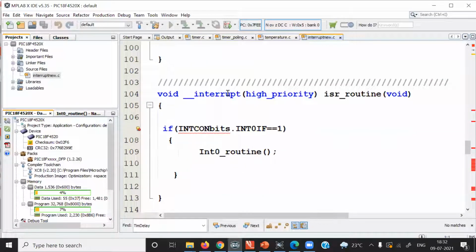Now to handle the interrupt sources in the PIC microcontroller, we need to check the source of the interrupt. To do that, there is one reserved keyword, also called a specifier, and this specifier is double underscore interrupt. With the help of this reserved keyword, we can write a subroutine, and inside this subroutine, we can check the source of the interrupt. In our case, the source of the interrupt is the signal applied on the RB0 pin, that is the INT0 pin of the PIC microcontroller. The INT0 interrupt is multiplexed with the RB0 pin.